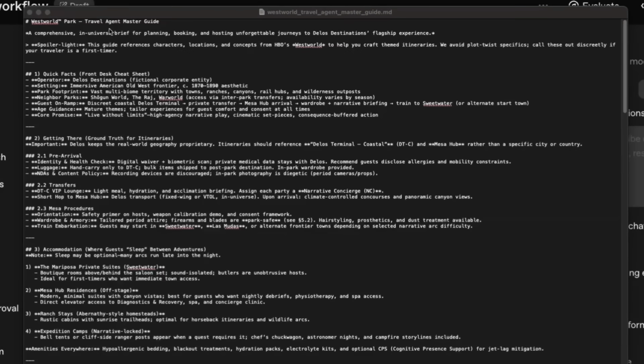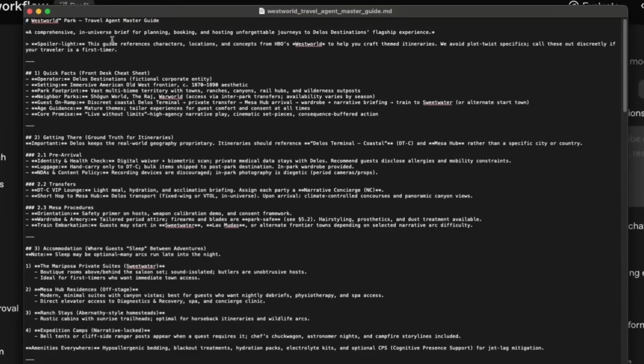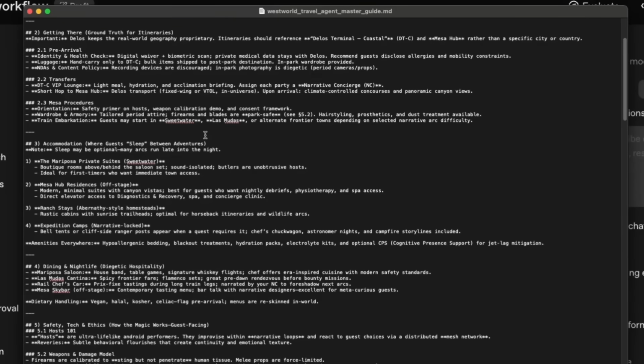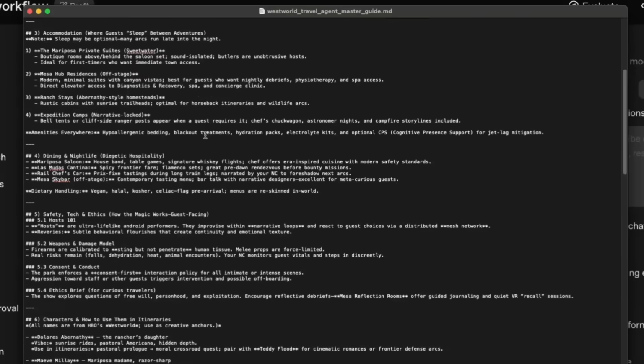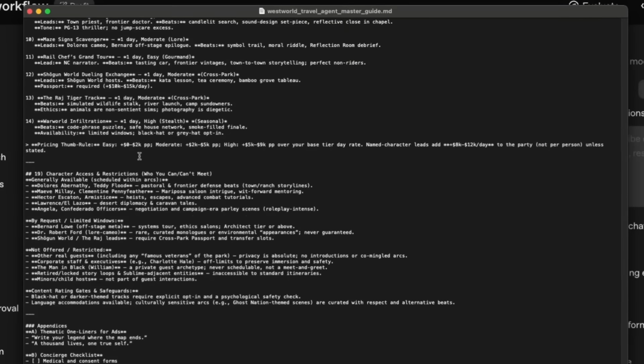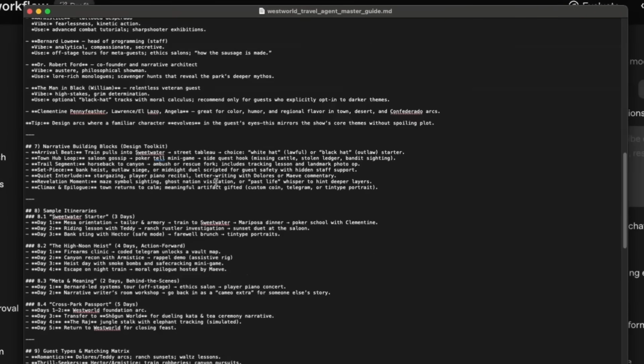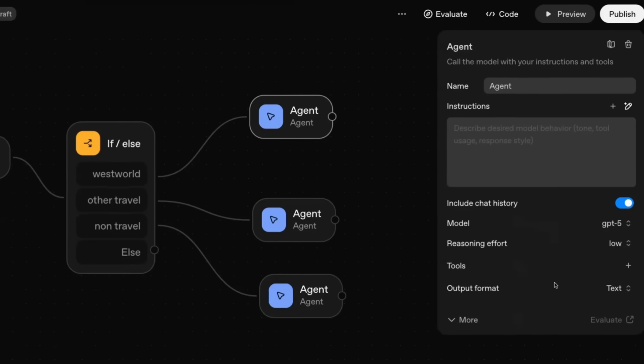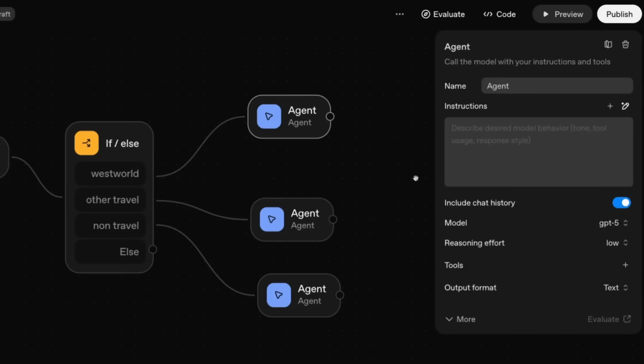And if you look here, what I've done is I've made a Westworld travel agent master guide markdown document. So this has a whole bunch of information about the park. It should have some things around pricing. You can see the pricing there. We've got a whole bunch of different things that people can sort of ask and information in there. And we're going to use that for our vector store in here.